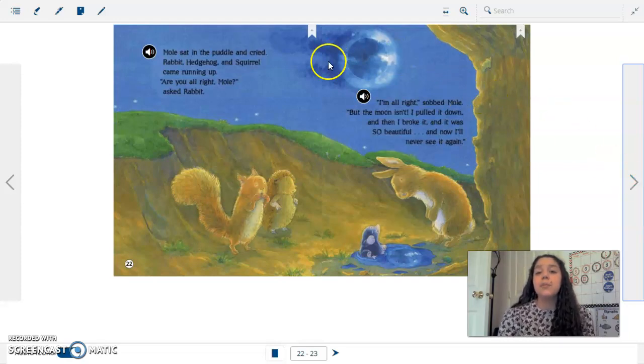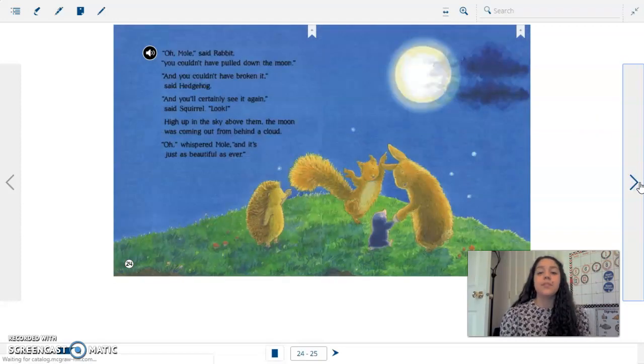Look up here at the moon in the sky. What's in front of it? Ooh, it could be a cloud. Let's see if you're right.